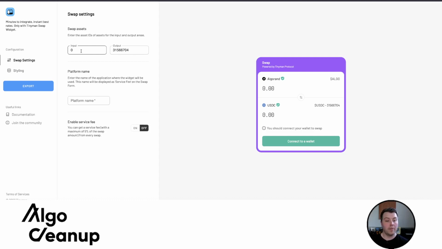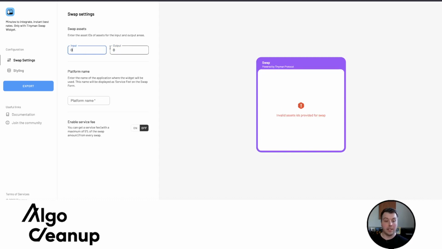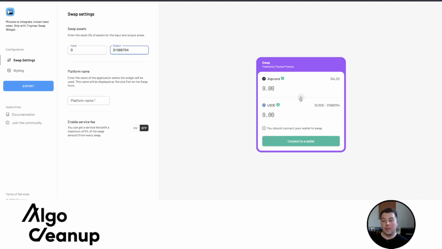So right now we have the input ASA as 0, which is for algos. And we have the ASA ID for USDC. And if we wanted, we could go ahead and swap, and we could make it swap from USDC to Algo, but I'm going to leave it as Algo to USDC. And also this functionality is just built directly into the widget itself, so a user can swap the directions. But the first option is to select the ASAs that you would like to have swapping.